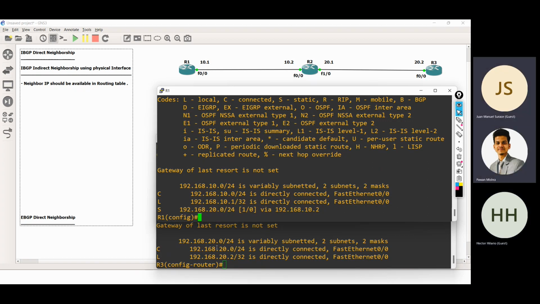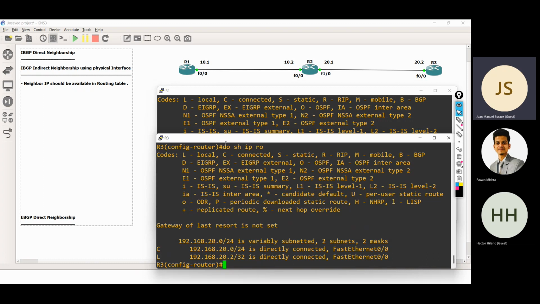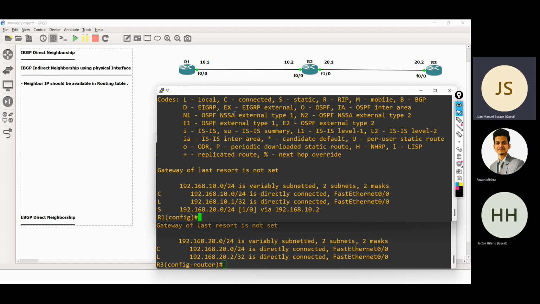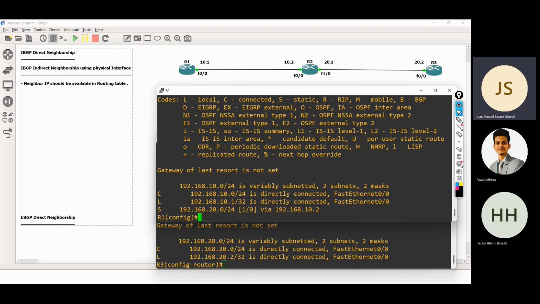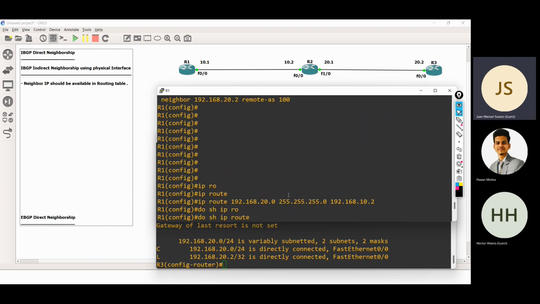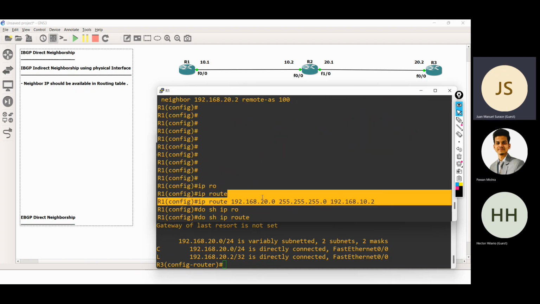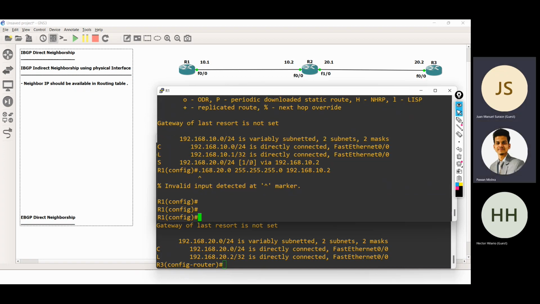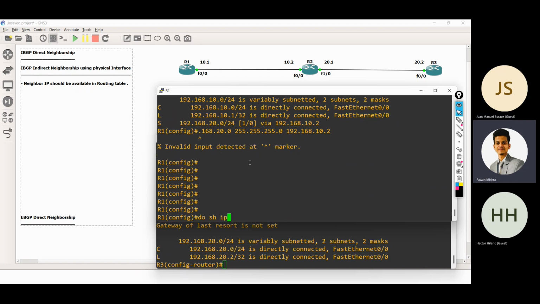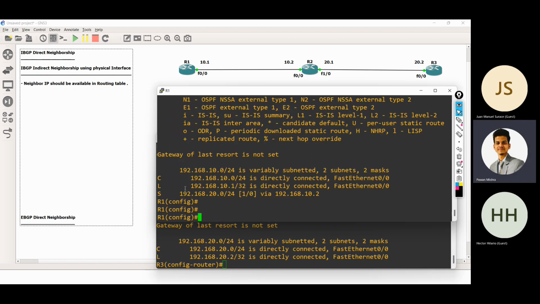Correct. Okay, perfect. Let me ask you a question. Why did you add 10.1 instead of 10.2 on the actual route? On the static routing. No, you're correct. No, I made a mistake. It's fine. Okay, now I understand. So do show ip route. Yes, the 20.0 network is installed in the routing table. That is fine. Super.